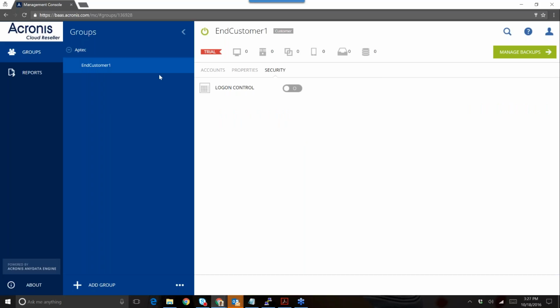Here we have added the end customer. Now let's see how to perform the backup. Now I'll show you how the end customer login will look like. Okay, so I'll exit from this one and log in as an end customer.